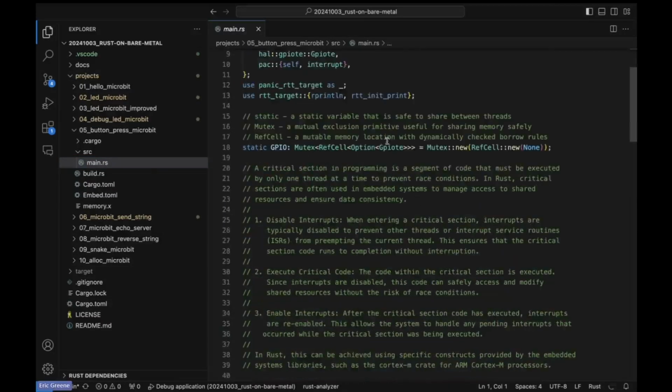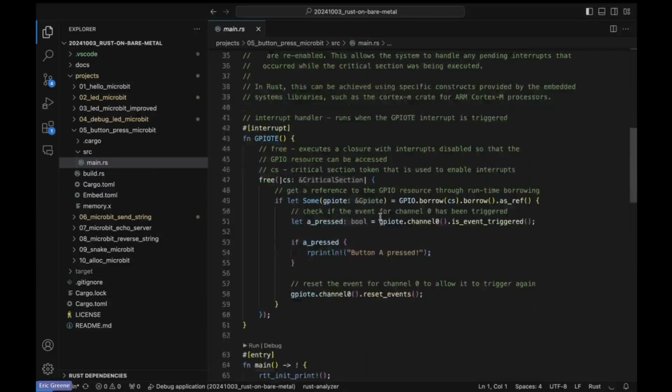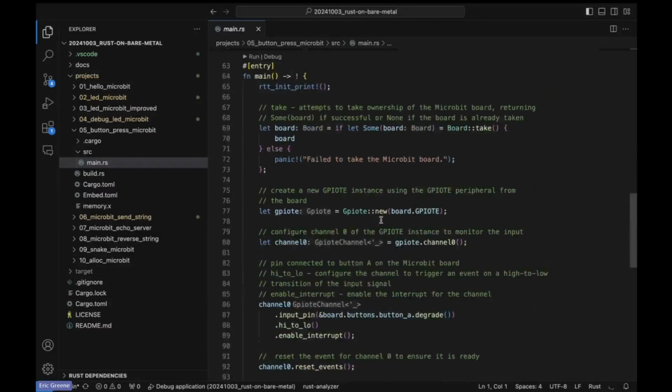If we come into here, you'll see I've got a bunch of comments in the code that you can come in and read later on to understand what the code is actually doing. But we'll walk through it and do a high level overview of what's actually happening here.